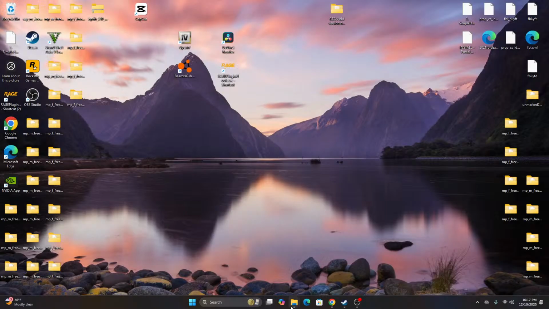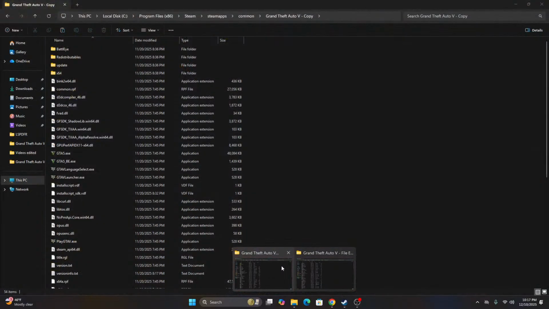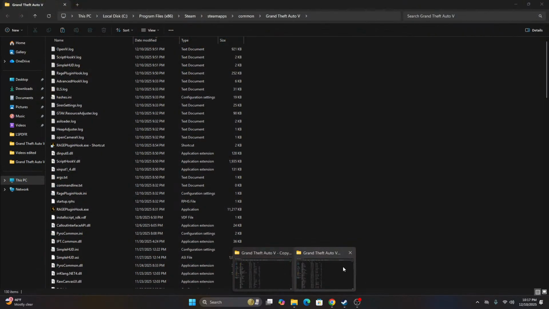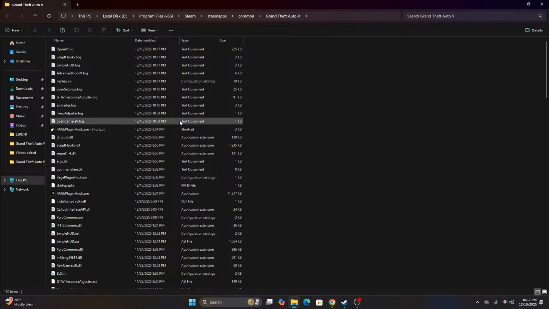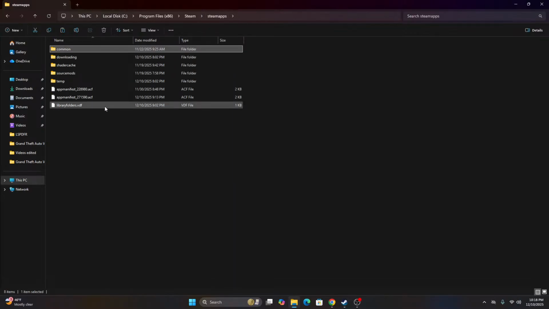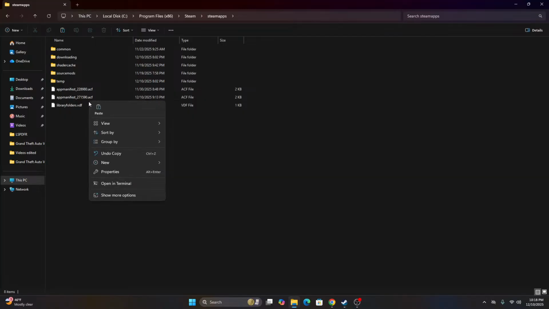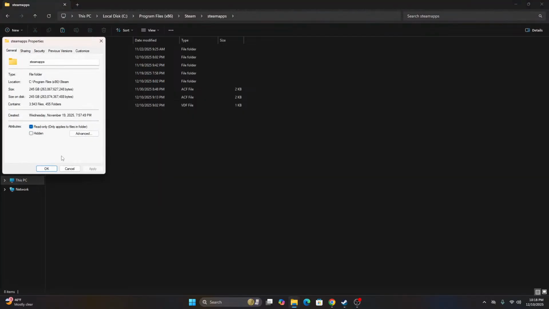So again, stop your automatic updates on this thing. Dang, I got two open. Which one's which? So this is the copy one. So again, you go back to directories, common, Steam apps. You look for the ID of your game. So in this case, my GTA Legacy is 27590. Again, properties. I think it's read only.